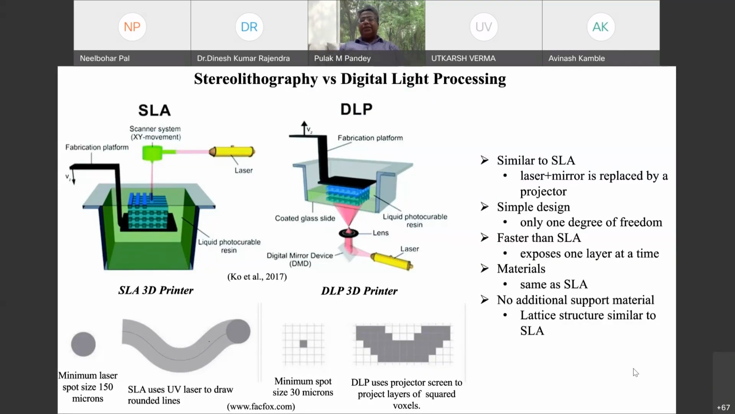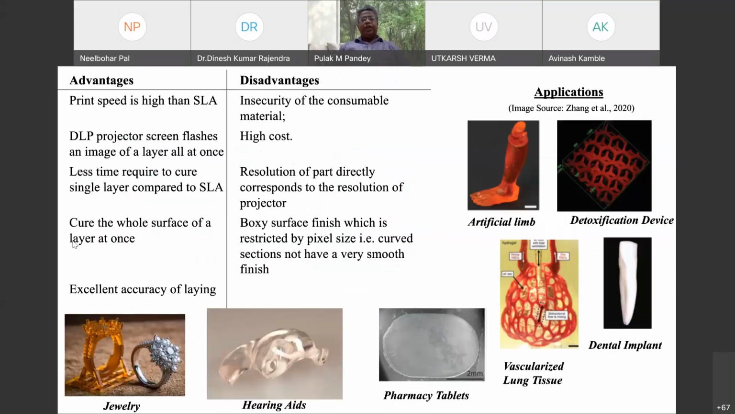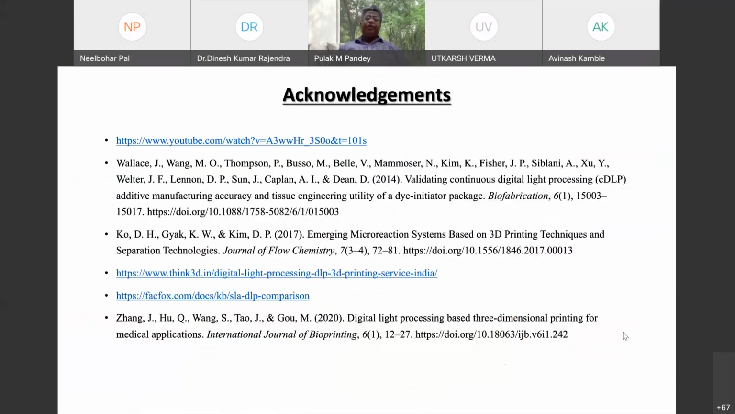if the sections are large, but if the sections are very thin and you have intricate details, probably SLA may give you better accuracy. These are the different components which have been produced by this DLP printer.